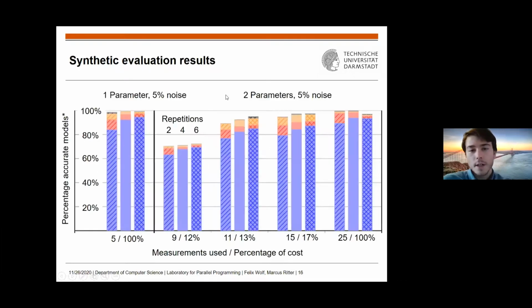If we take a look at the evaluation, you can, of course, see for one parameter there's no difference, as we always need these 5 different points. However, for 2 parameters, we start to see a difference. As you can see, usually we would require 25 points before. That is 100% of the budget.